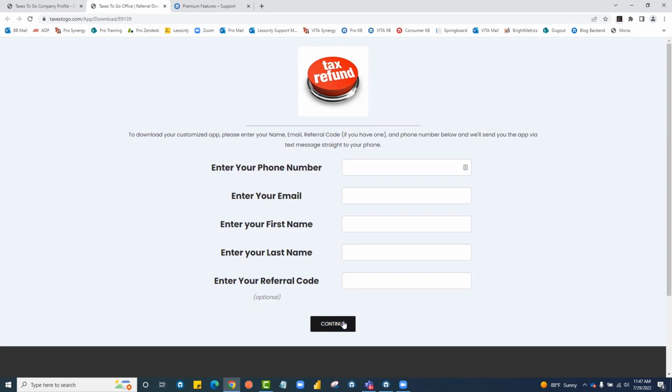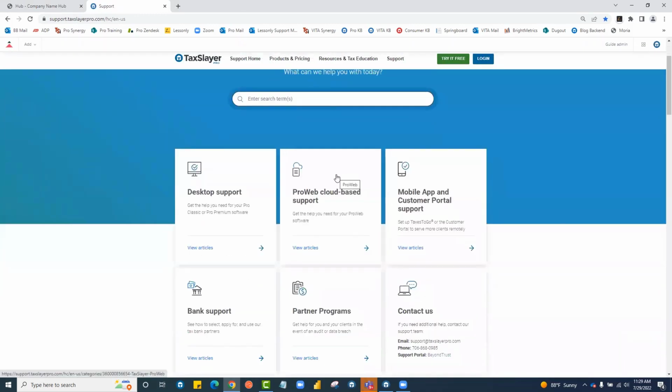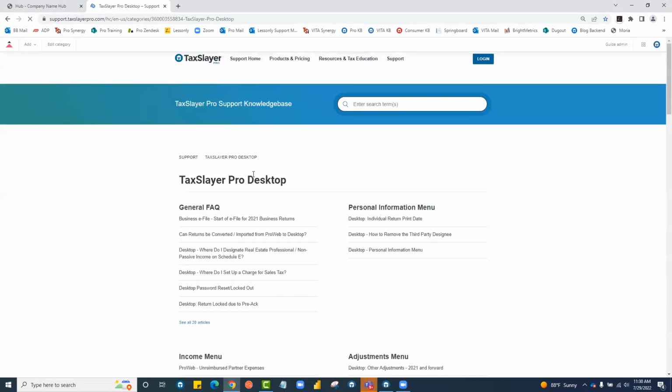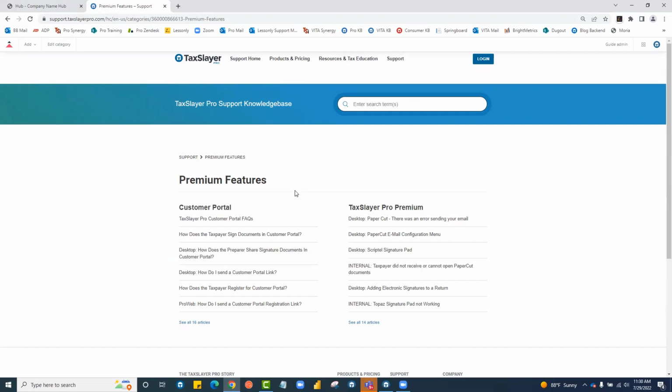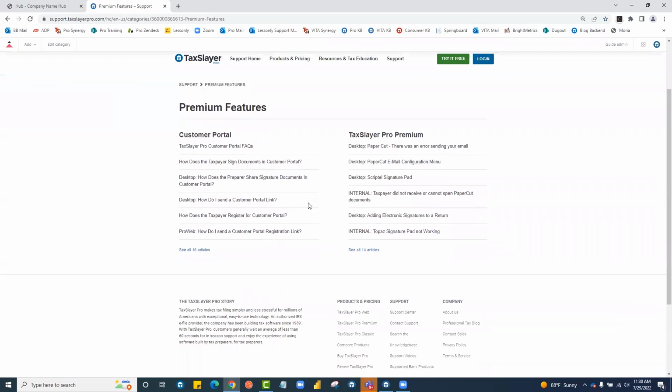Once you enter the taxpayer's information here and click Continue, they will receive a text message with a link to download the app. The TaxSlayer Pro Support knowledge base is stocked with articles to support setting up and using your premium options. We have a section of articles for the mobile app and the customer portal here. And in desktop support, you can search premium, and the knowledge base has a section of articles detailing how to use your premium features. All of the information in this tutorial can be found in the knowledge base.